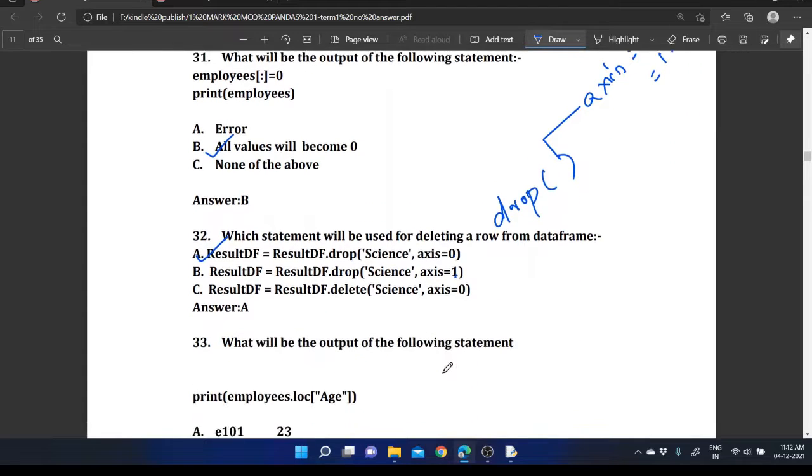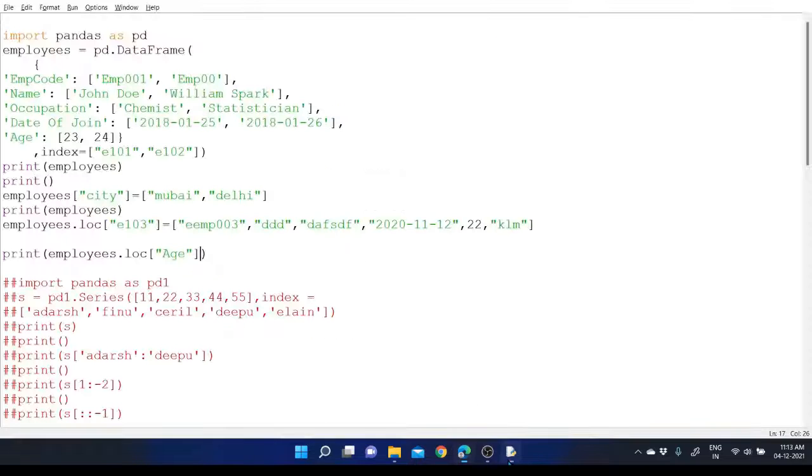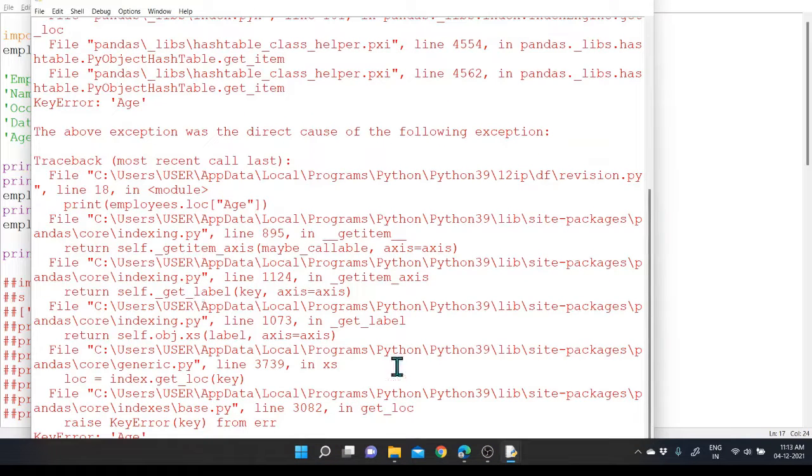We are moving to the next question. What will be the output of the following statement? If you provide employees dot loc of age, what will happen? That's not accepted. I will show you. That statement is wrong. That's not permitted to use like that. LOC means labeled index that they are trying to refer. So that index is not there, that's a column name. So when you try to execute this, it will raise an error.